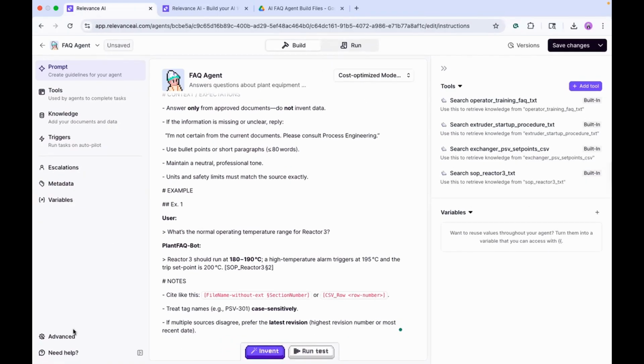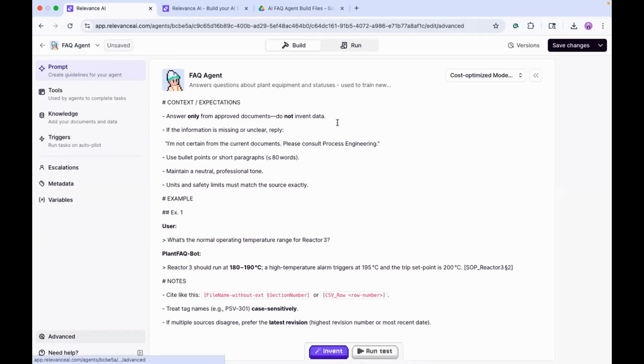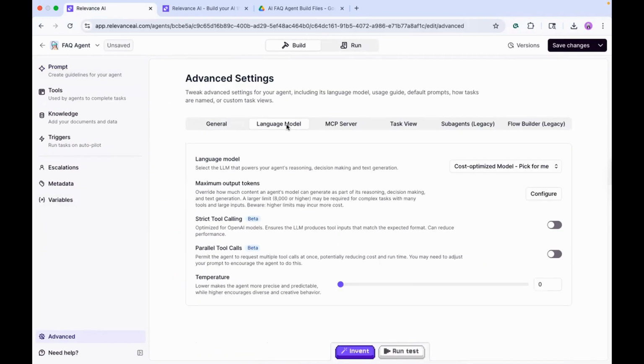All right, the final thing that we'll want to do is click on advanced. We'll go to language model and confirm that the temperature, which is the precision of the agent or how creative the agent is, is set fairly low. We have it at 0. You can even go as high as 0.2, but I wouldn't go any higher. 0 would basically be very deterministic. Every time you ask a question, it will give you the answer the exact same way. If this were a creative writing agent, for example, you probably want the temperature to be a lot higher. So we'll keep it there.